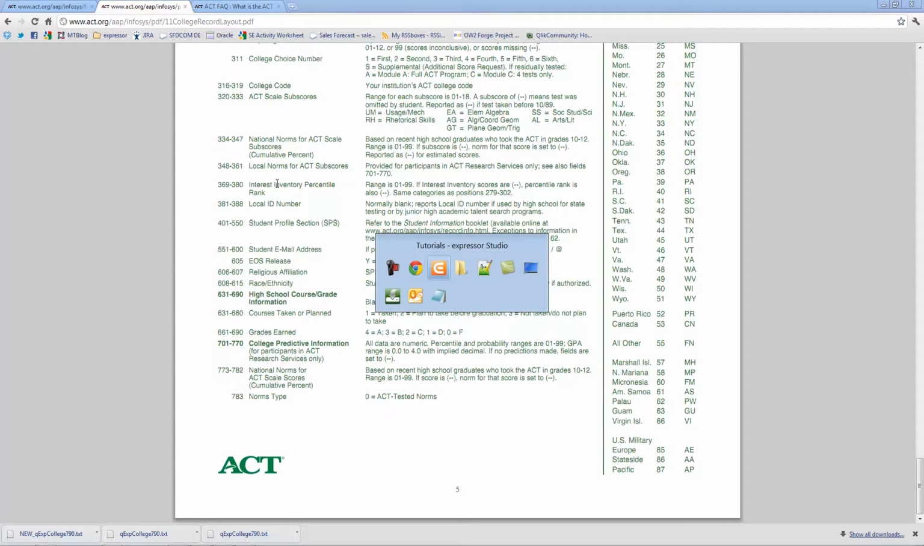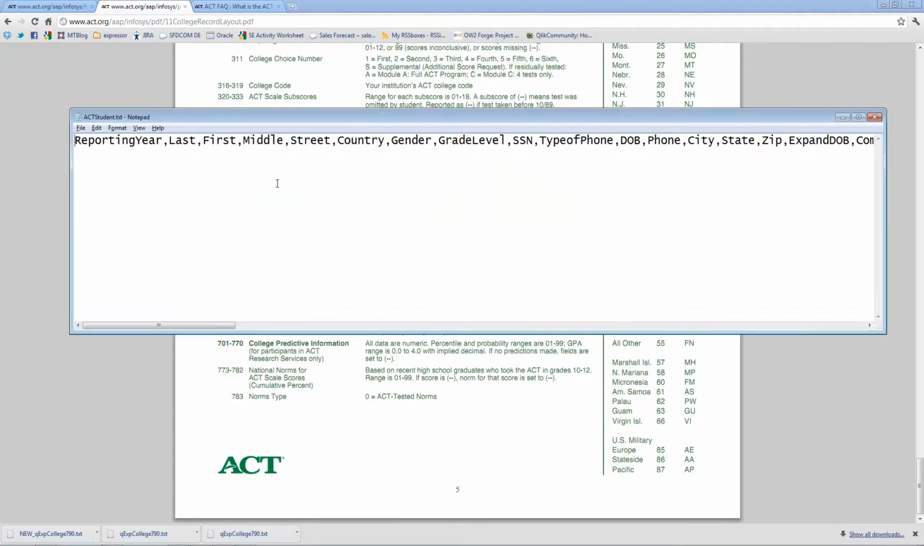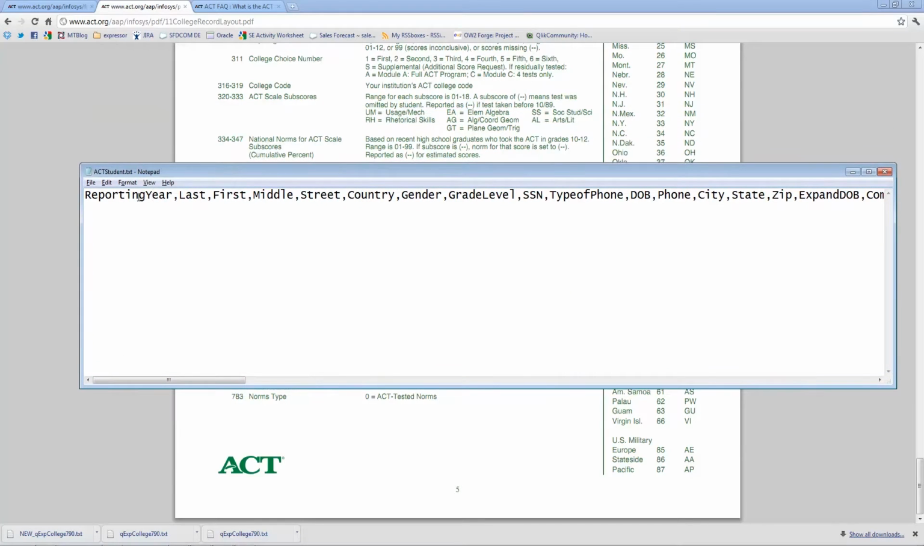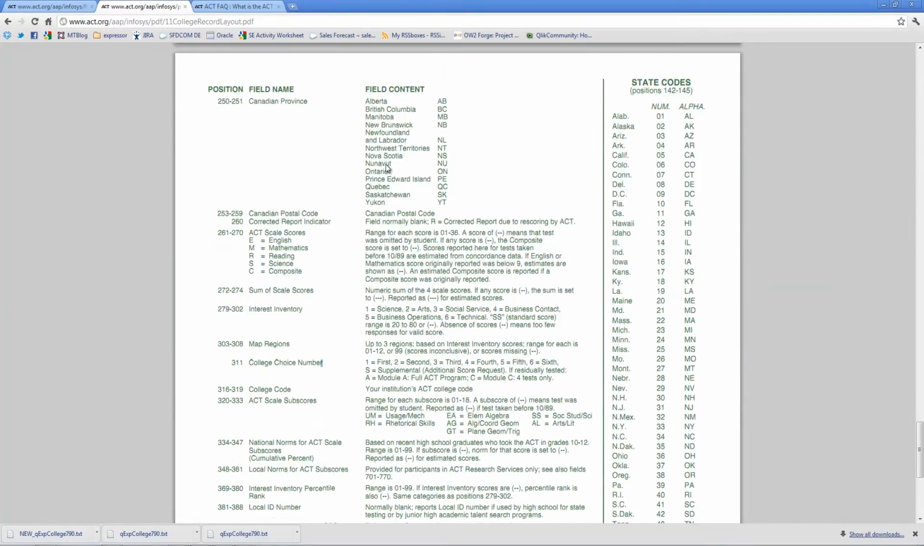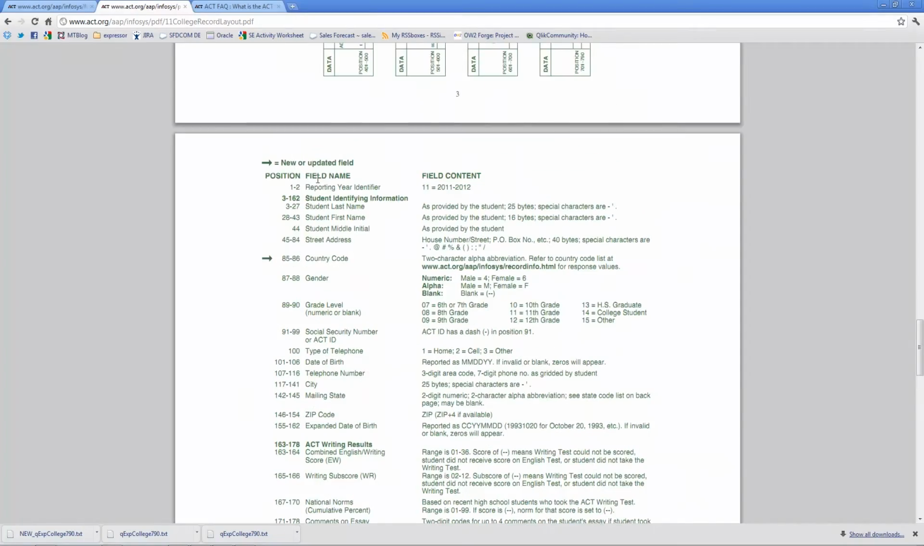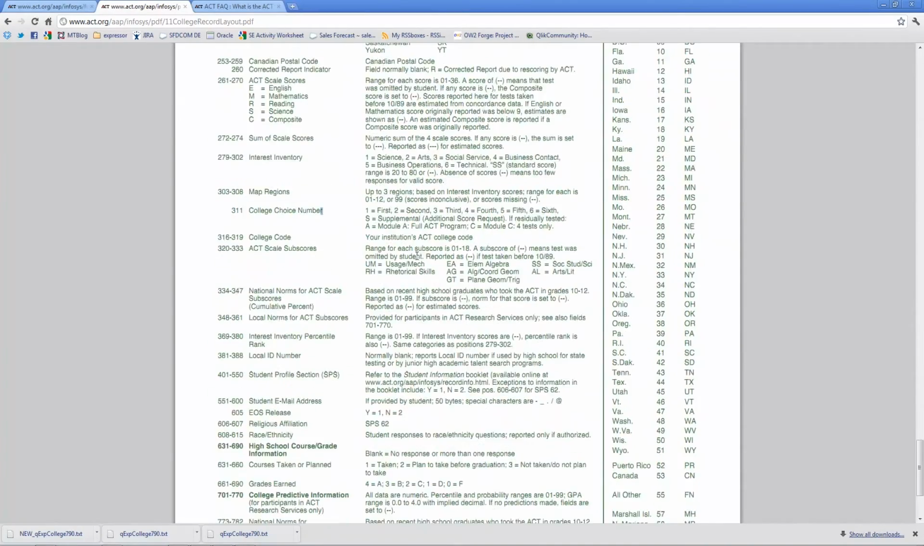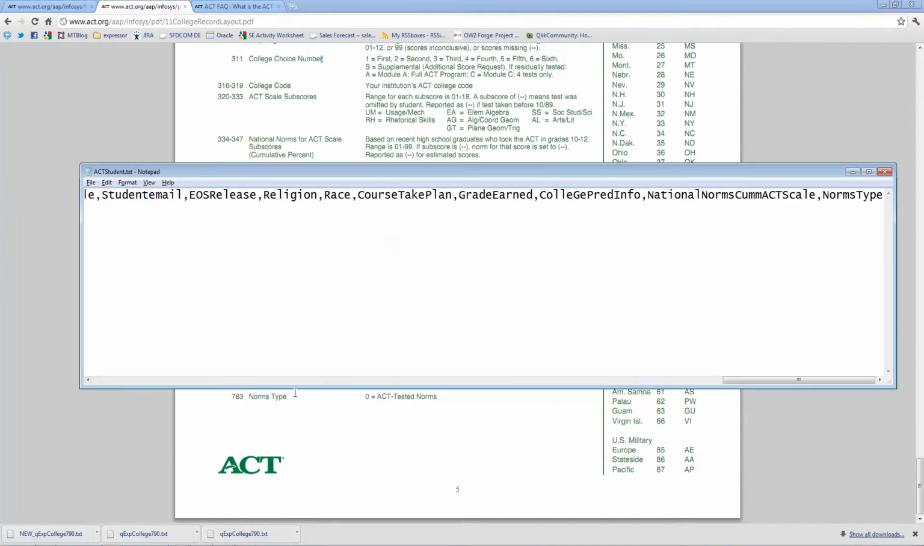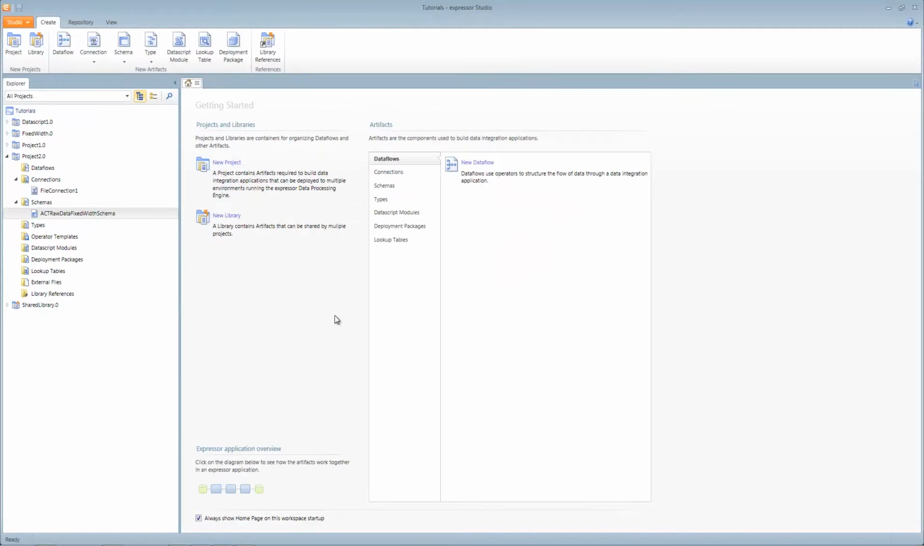So a nice little trick is you can open up or create a text file, in this case a delimited text file by commas, and just represent all of the field names. So basically reporting year, last, first, middle, all the way down to norms type represents the layout that you see here, starting with reporting year, first name, etc., and going all the way down to norms type. It's a very easy way to define a delimited schema that you can use for the operation. So for example, we're going to define the write schema. This is going to be the target.